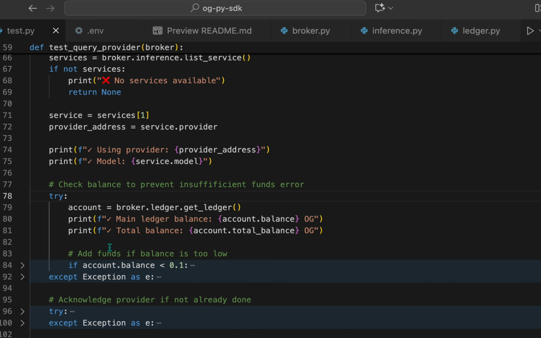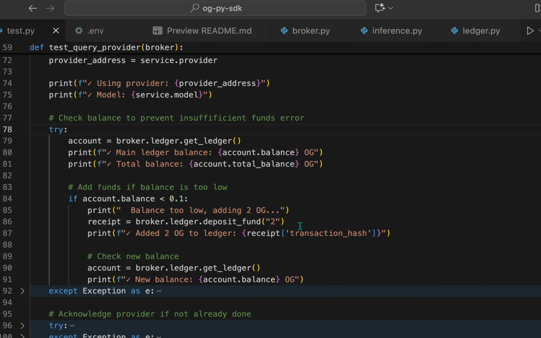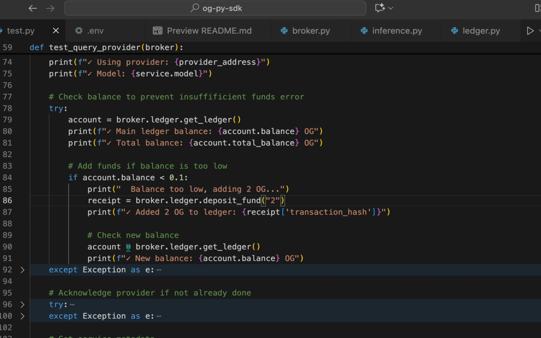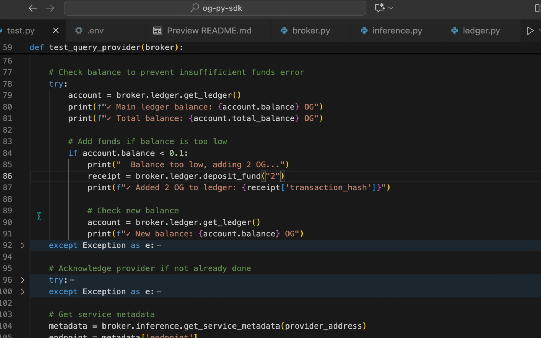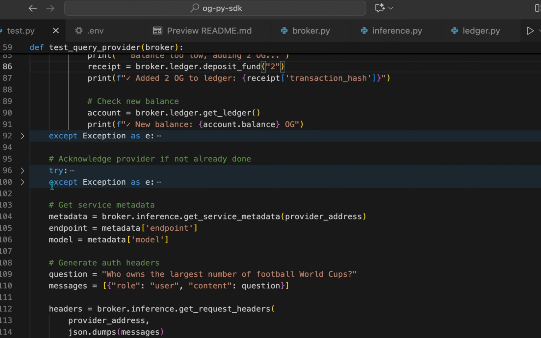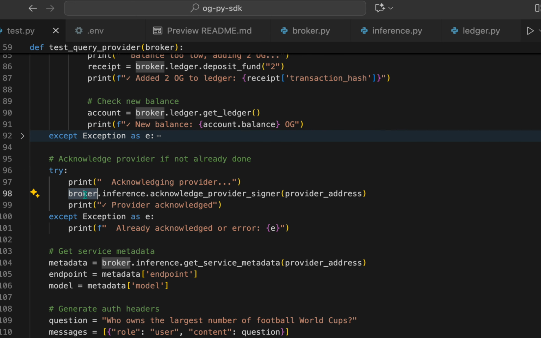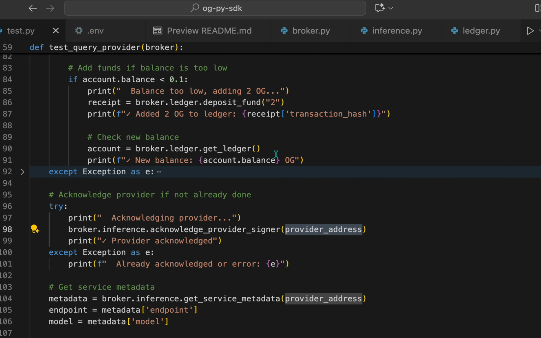So we check the balance. If we have less than 0.1, then we want to deposit money into the sub account of the provider, right? If we deposit money, or if you have enough, then we can move on to the next step, which is acknowledging a provider, right? This is where you acknowledge a provider. So we call the broker, which we initialized in the first place, then dot inference, then dot acknowledge provider signer, right? Then we pass in the provider address, which is what we got from here, right?